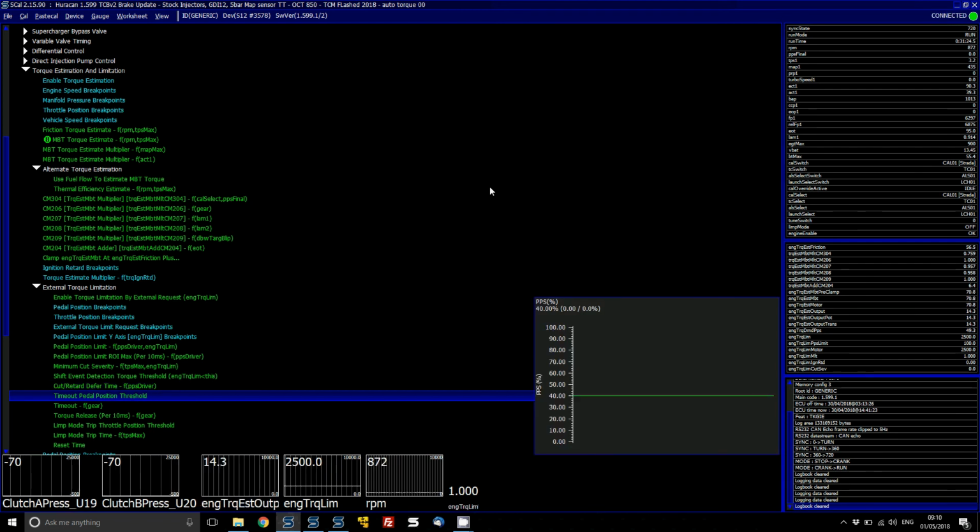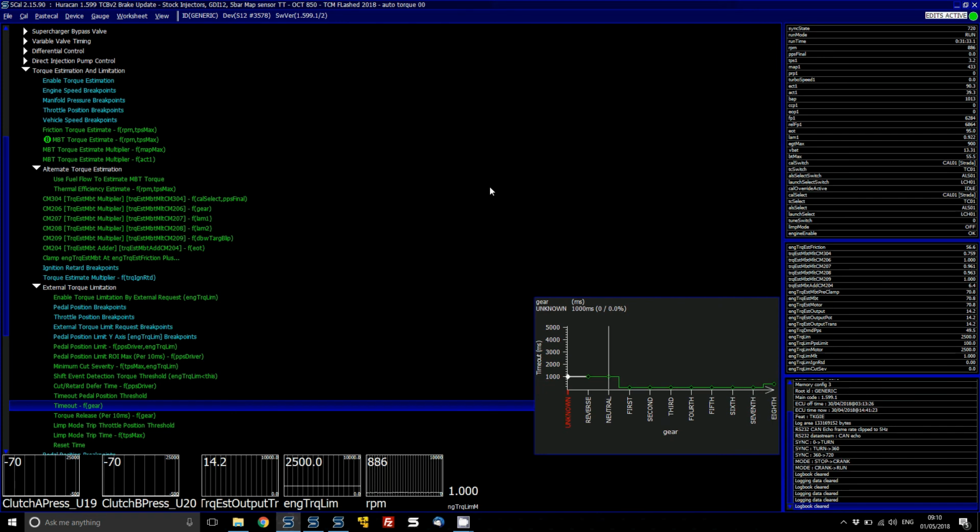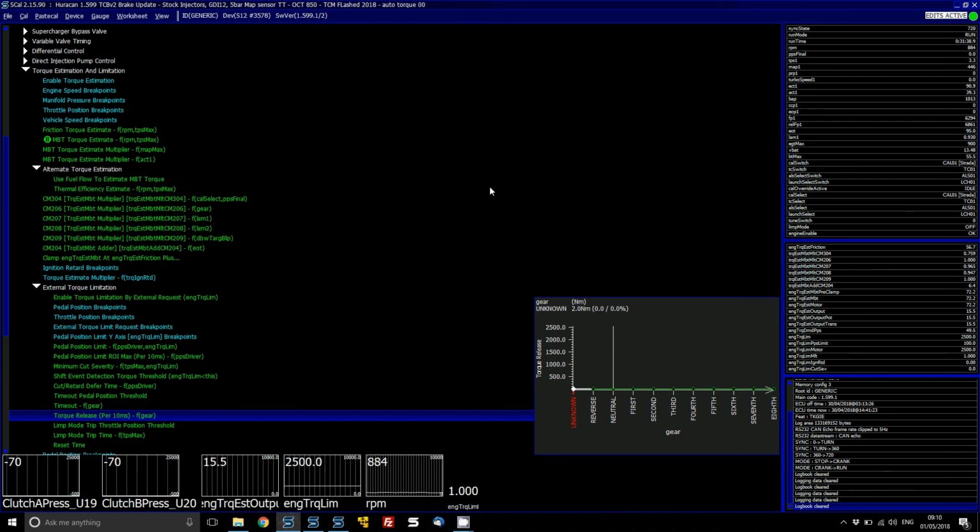A timeout pedal position: basically this is to say that if you're above 40% pedal and the engine torque limb is on for more than this amount of time, we can ignore it and then ramp out the torque release per 10 milliseconds. Generally, the reason for this is that you might find on certain cars that the gear is already shifted, the shift fork's in, the clutch pressure is up to maximum, but the transmission, because it's designed for an OEM car where they want to increase the longevity of all the parts, might have the torque reduction on for a long time after the shift has occurred to smoothen out the shift.